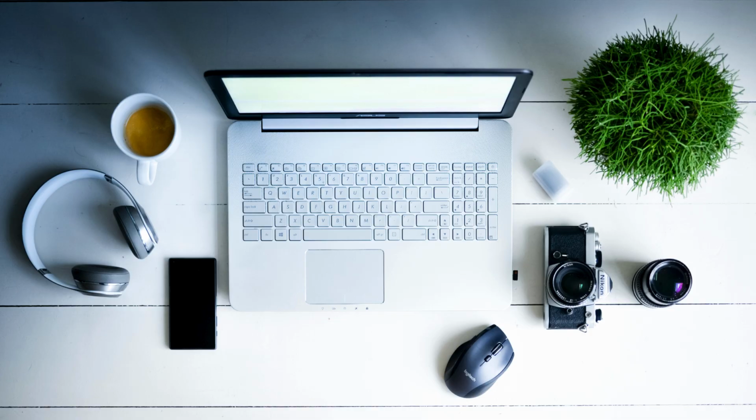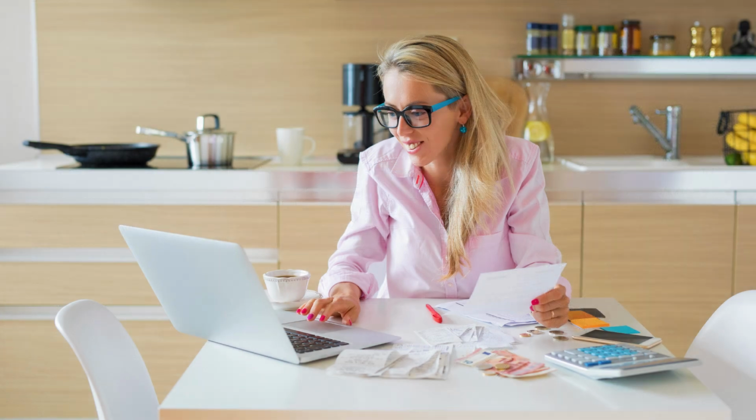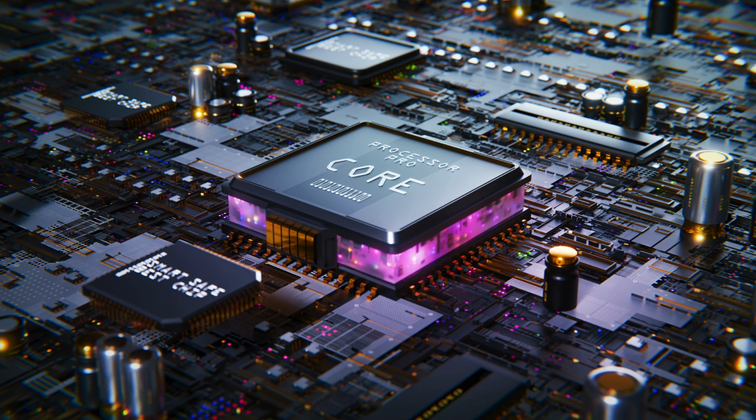Then there's clock speed, measured in gigahertz, GHz. This is the speed at which a CPU executes instructions. A higher clock speed means the CPU can process more instructions per second. But clock speed alone doesn't define performance. A lower speed CPU with more cores and better architecture might outperform a faster CPU with fewer cores. It's about balance and purpose.